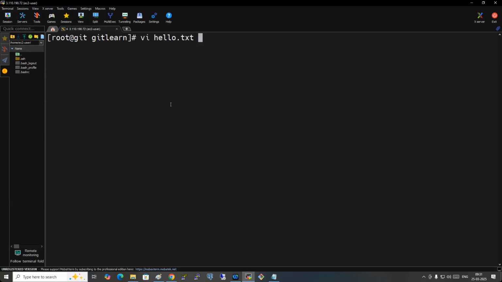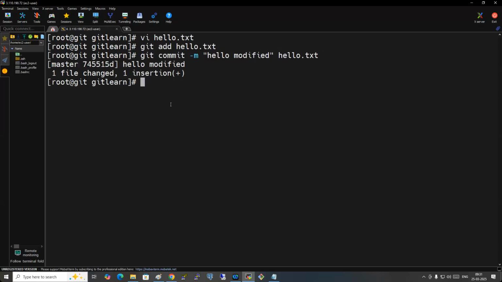vi hello.txt. I'll write hello from local repo from 9 a.m. Then what do we do? Save it, and then git add. Remember, without git add, you cannot do it. Okay, next. git commit -m. Which one have you modified? Hello modified. Which one here? Hello. Next.